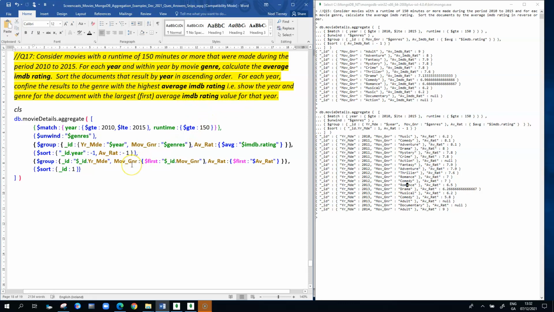And the way you can achieve that is by adding a further group stage to the previous aggregation pipeline. So what we're doing now is adding in a $first. The $first has been applied to the movie genre, and it's been applied to the average rating. So it's taking that combination, and it's going to take the first document for each year, and it's going to extract or display just that one. So that's the role of first.